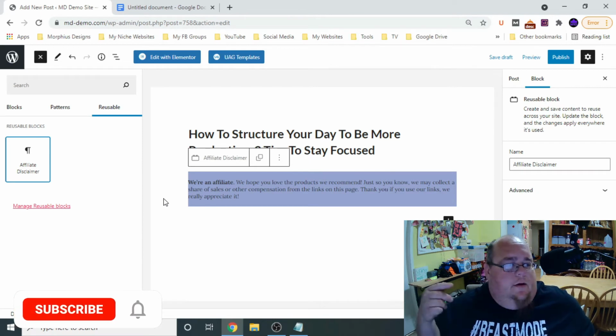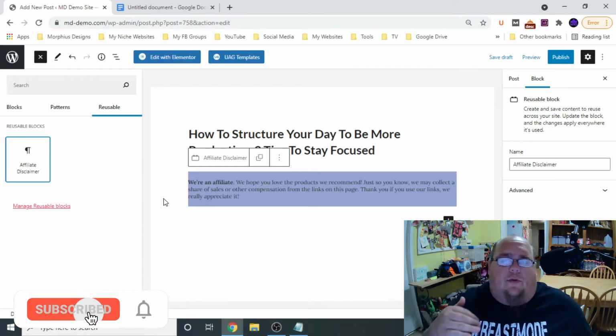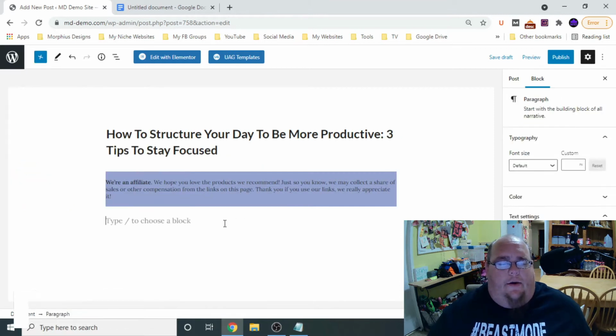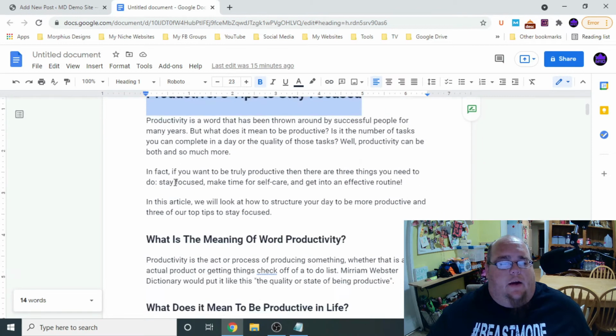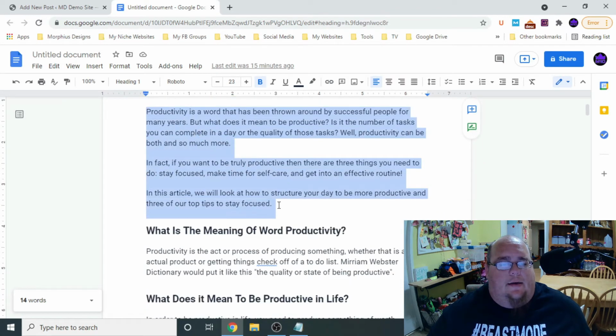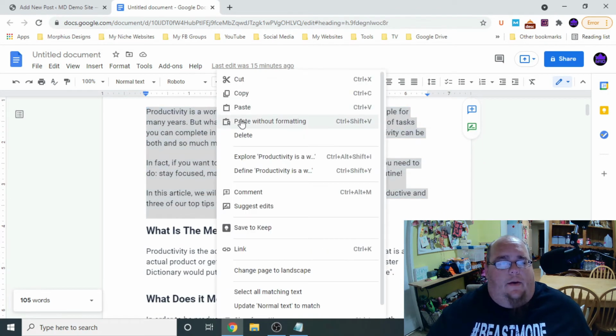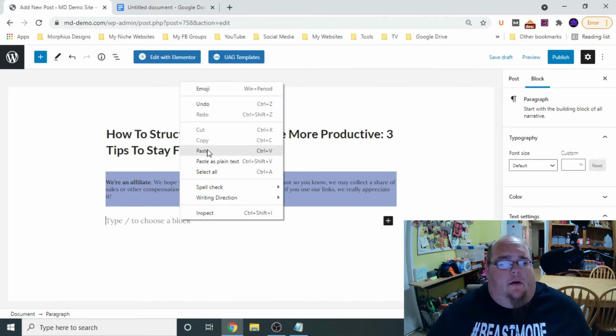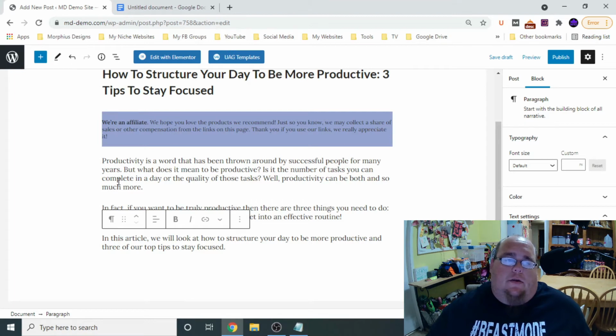Alright, so let's keep going. We've added our reusable block for our affiliate disclaimer. Now let's jump in and put in some more content in here. So let's go back over to my blog post, and I've got some text here. I'm going to copy, and I'm going to go ahead and paste. Now, here are some paragraphs.